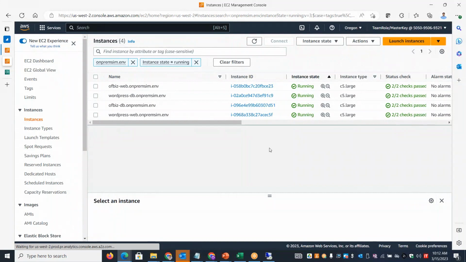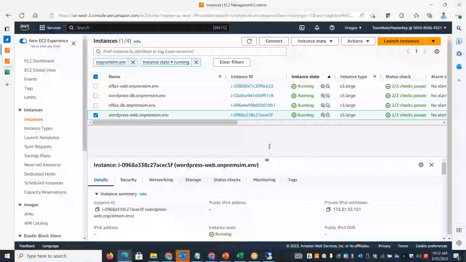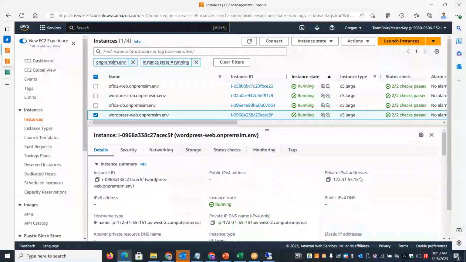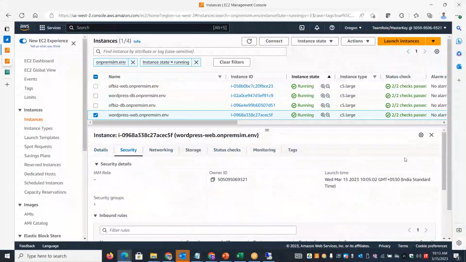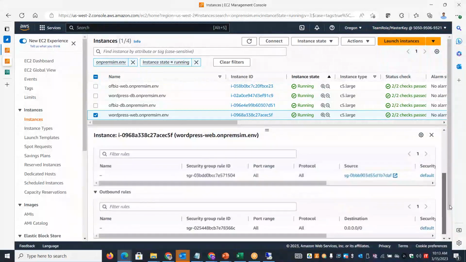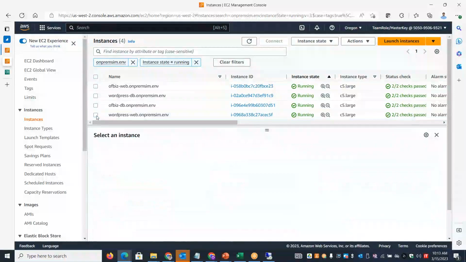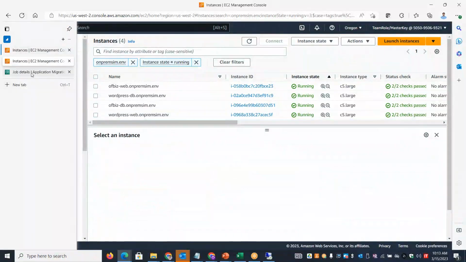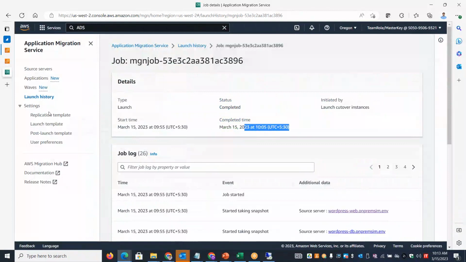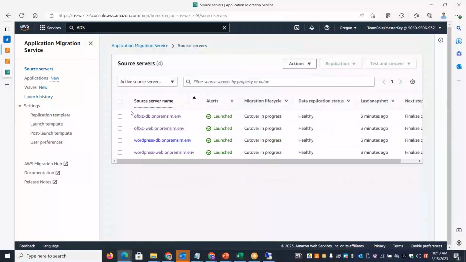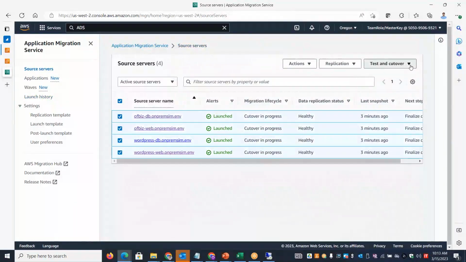You can see that it has a completely different IP range, from 172. Now I'll also quickly check if it has the ports open. Yeah, fine. Now let's do a quick check. Let us go to the source servers. Now let's complete the cutover.